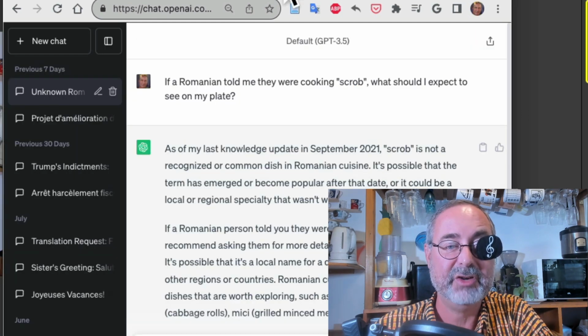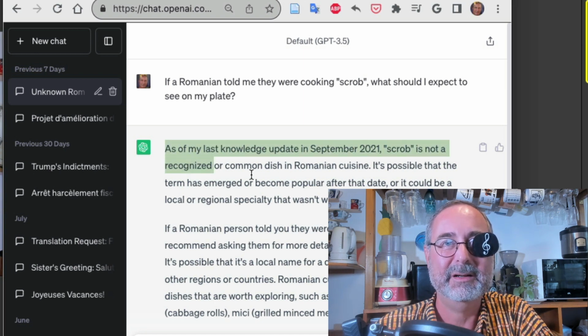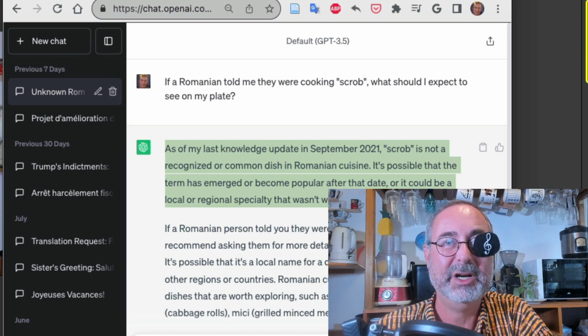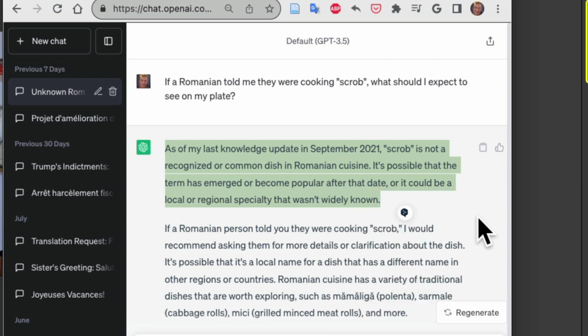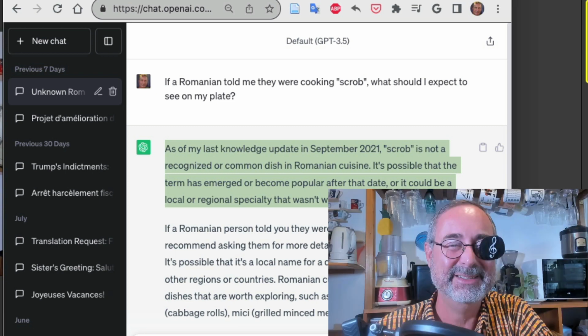I wasn't even going to try asking ChatGPT what is scrambled egg in Romanian. I went the other direction. So if a Romanian told me they were cooking scrob, what should I expect to see on my plate? And ChatGPT came back with, as of my last knowledge update in September 2021, scrob is not a recognized or common dish in Romanian cuisine. Okay, if you want to read the rest of the response, hit pause and read the rest yourself.